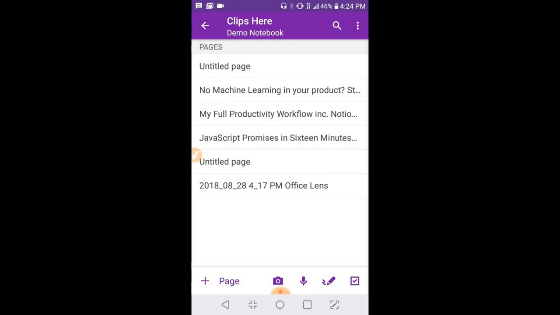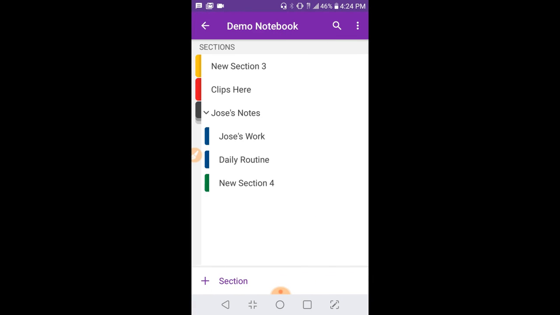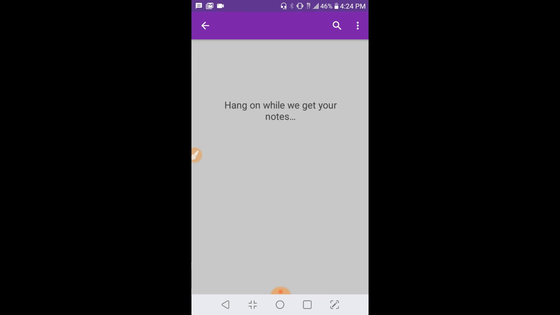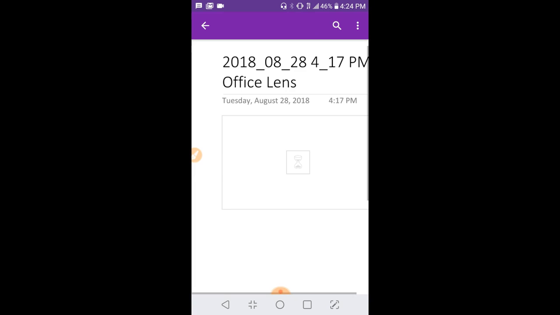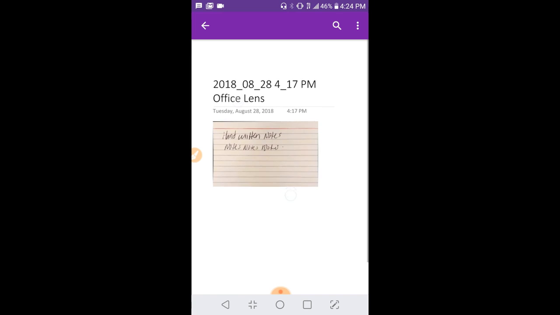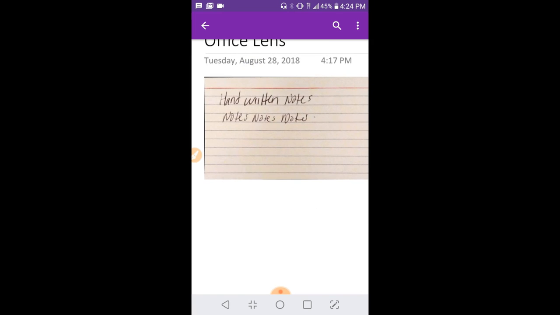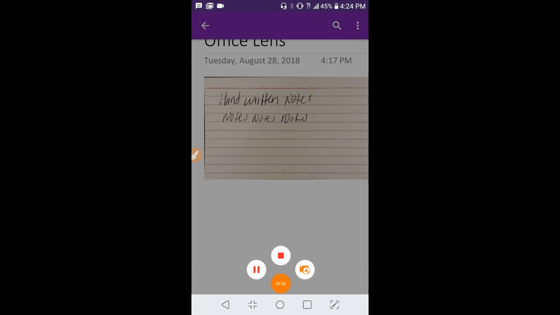So if I go to the clip section, I'm going to let this sync for a second. You can notice here that the notes that I just took, that I just captured, are there. So anyways, that's another way you can get the most out of OneNote, by utilizing the OneNote app, or also pairing it with the Office Lens app.